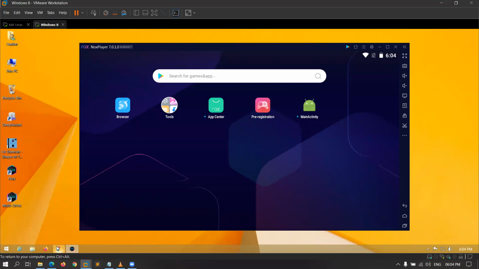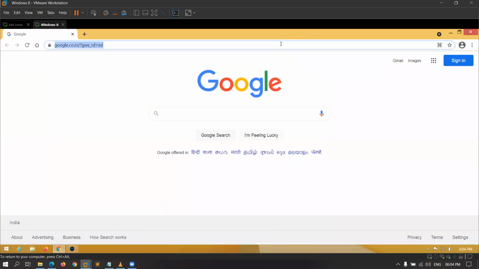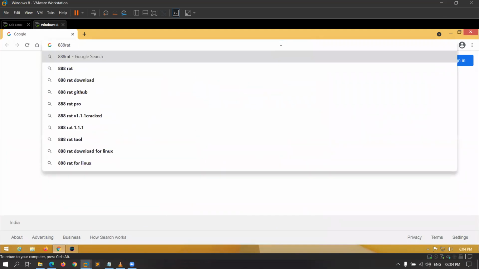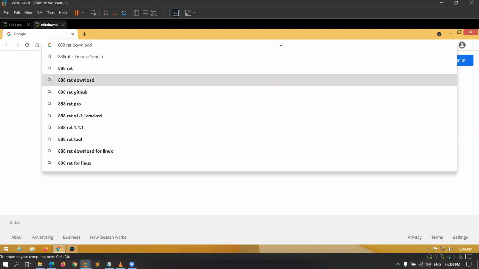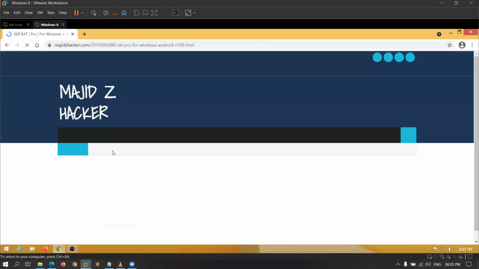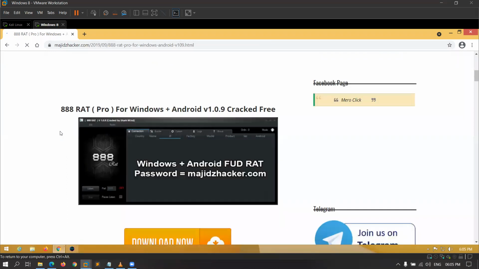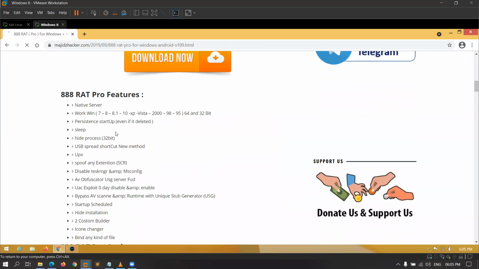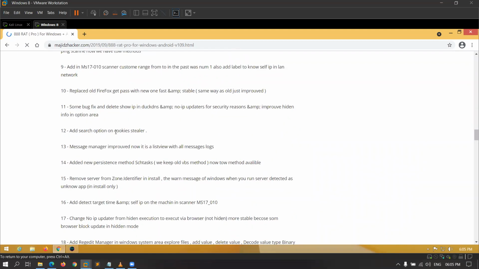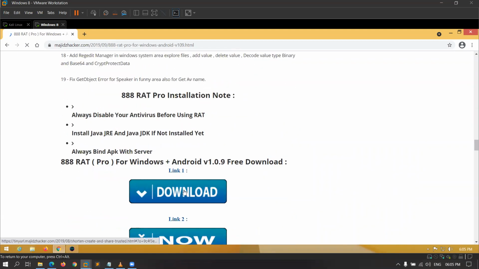Let me download a RAT. I'm going to use Triple Rate RAT, which is good. And you can use it on mobile as well as Windows, because it creates a payload for both the mobile platform as well as the Windows platform. So you can download the app from here.